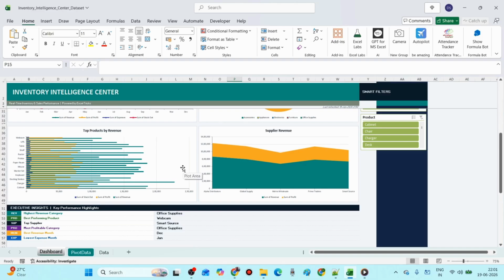Supplier performance insights. The supplier analysis section helps evaluate supplier contribution and inventory distribution. With this information, businesses can make better purchasing decisions and manage supplier relationships more effectively.